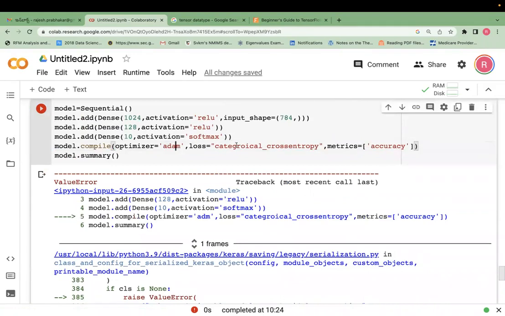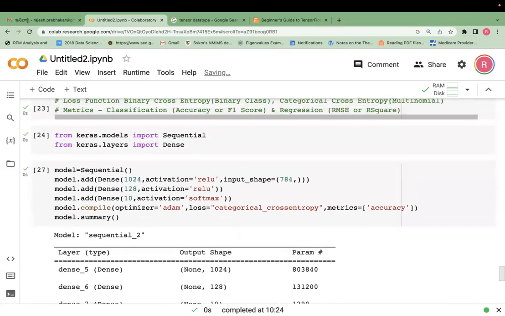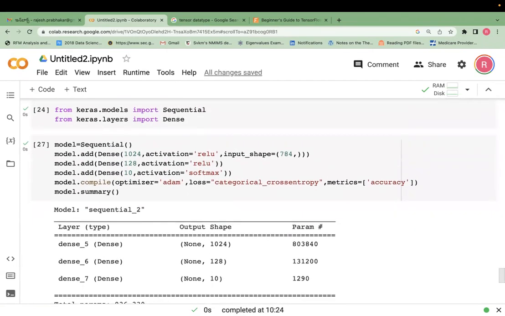So we got a model with 9,36,330 weights. The classroom calculation which I showed is only 9 weights. Here we got 9,36,000. All right, guys, all of you got the model.